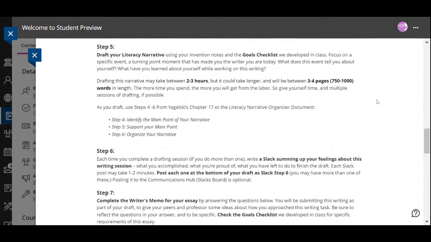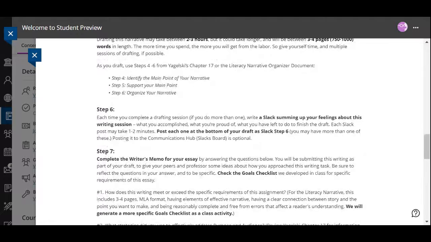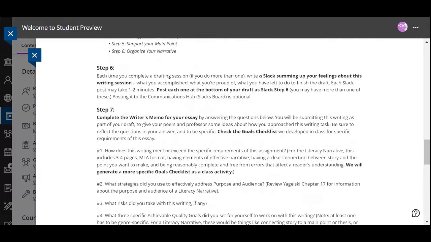So this is 3 to 4 pages, and you're going to be kind of at the drafting stage doing these steps, 4 through 6 of Yagelski's chapter 17, how to write a literacy narrative. If you stop and start, which I hope that you do, like you don't try to draft this all in one sitting, but if you do a Slack every time you stop. How are you feeling right now as you have completed this work, or as you're taking a break? So you might have several when you get done of the step 6 Slacks.